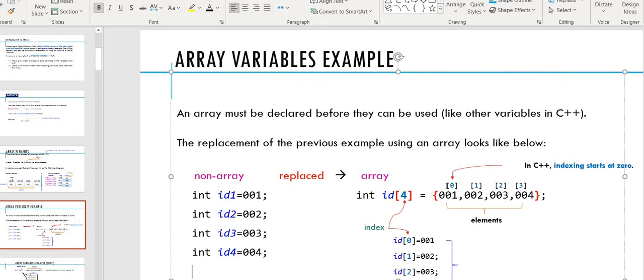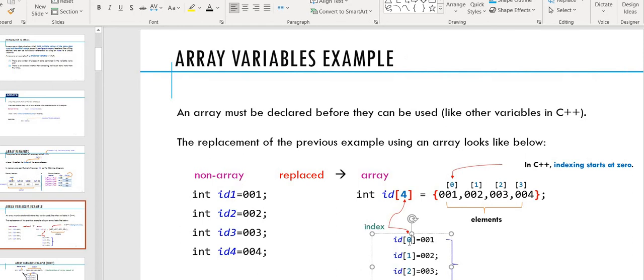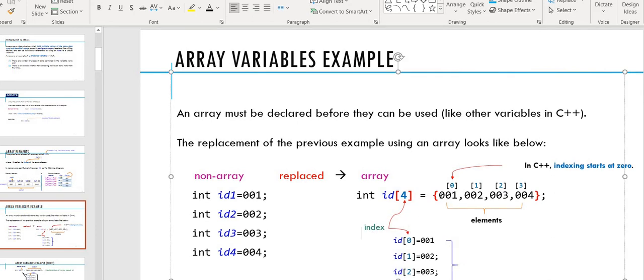I just label that this is index 0, this one is index 1, index 2, and index 3. So in terms of indexing, this one is index 0 for the value 001, until index 3, the value is 004. This is how we declare the array.